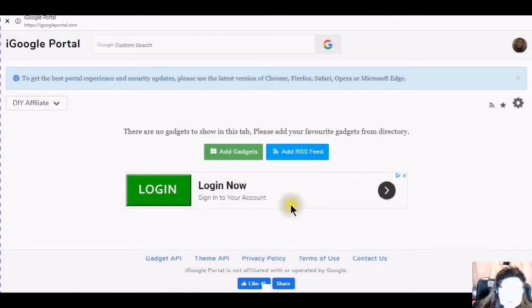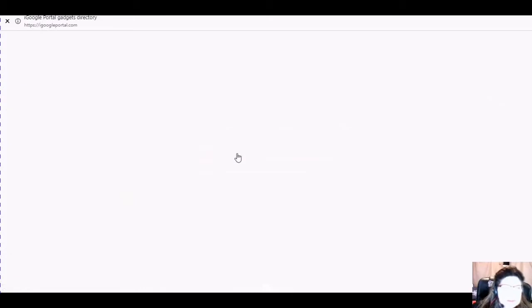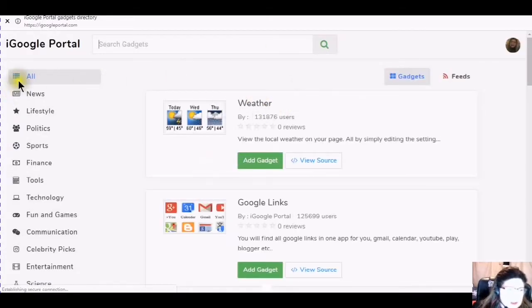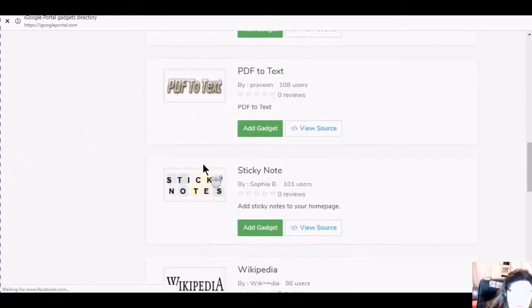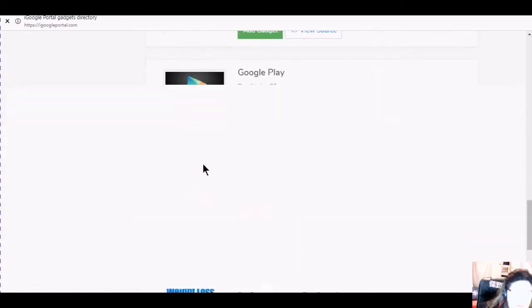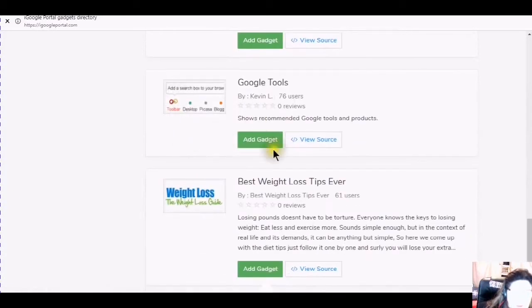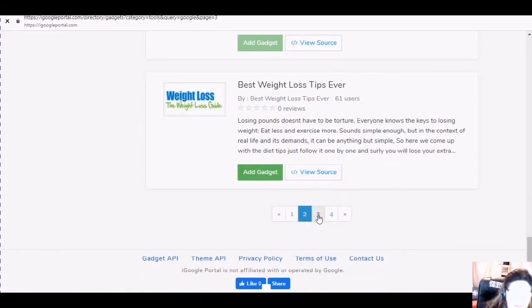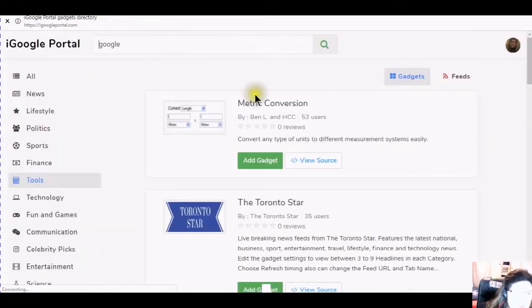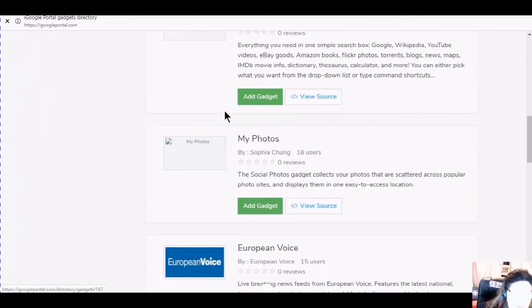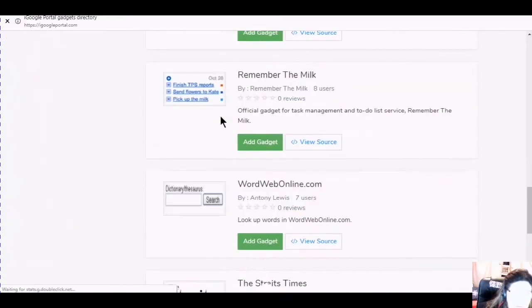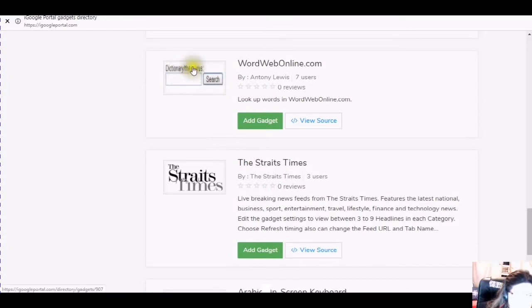You will then see a brand new tab. It says here, add gadgets. So you will click on add gadgets. And I am already signed in. Here you can choose from the list. Google Tools. Dictionary Thesaurus.